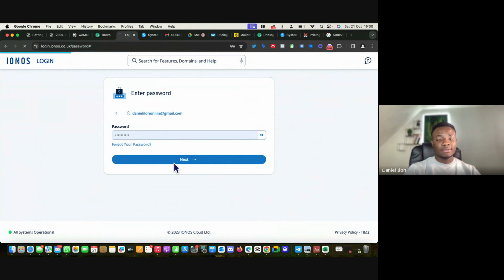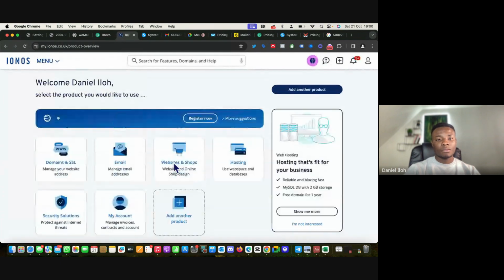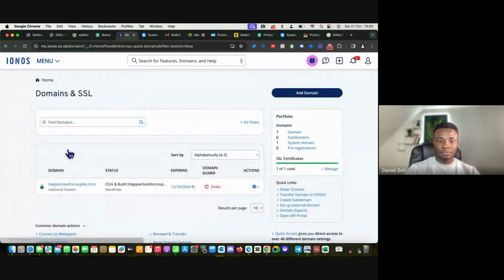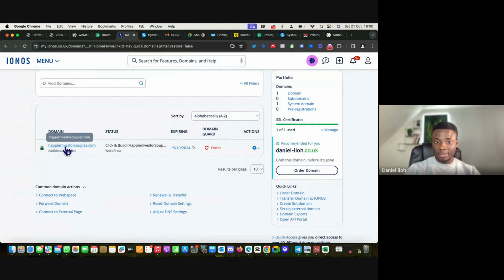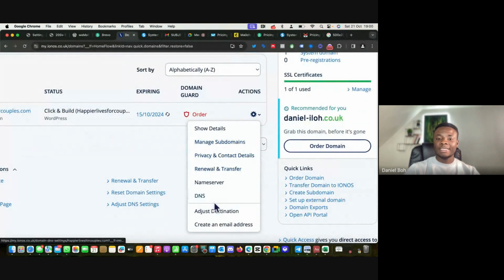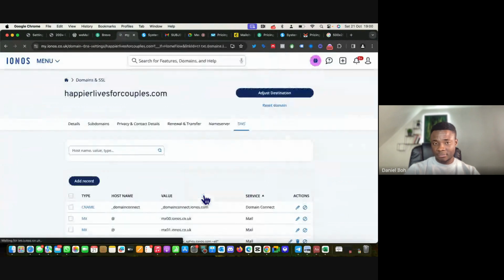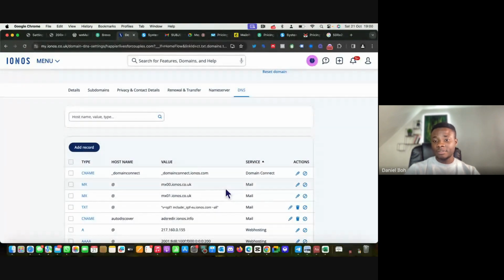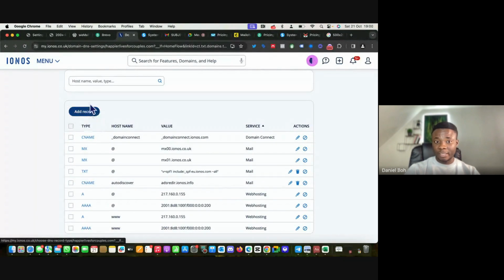Once I'm logged in, I'll go to domains and SSL. I'll click on that. This is the domain that I bought from Ionos. So I need to come to this button, click on DNS. Once I click on DNS, I click on add record.